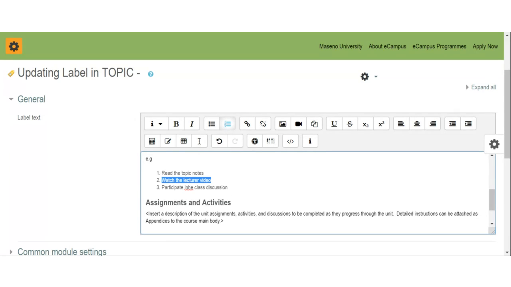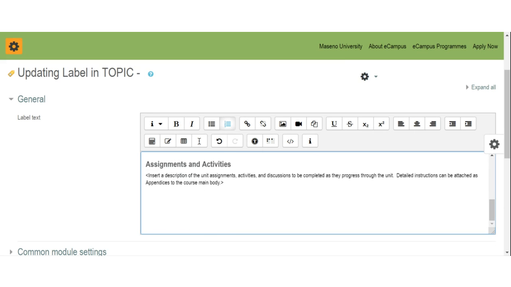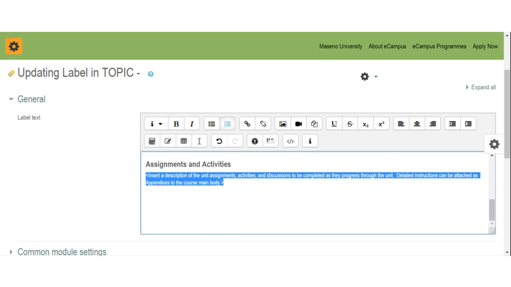Right? For example, if this activity precedes a practical activity that you're going to have with the students, maybe you can instruct them that this video will provide the foundation for our next practical activity or lab session. So give a very detailed description to the learners regarding the learning tasks that you want them to undertake in that section. Once you're done, also add in the assignment.